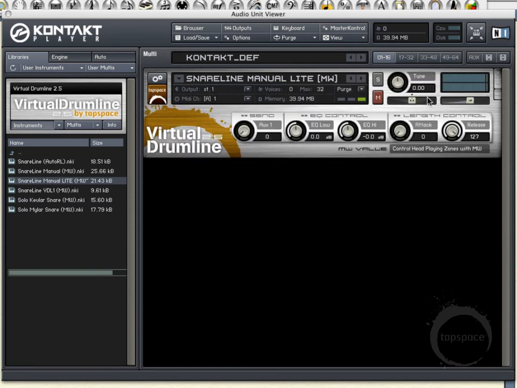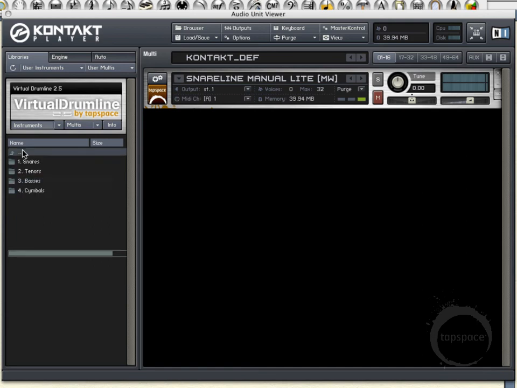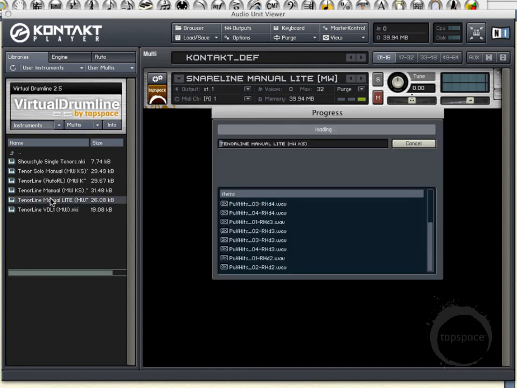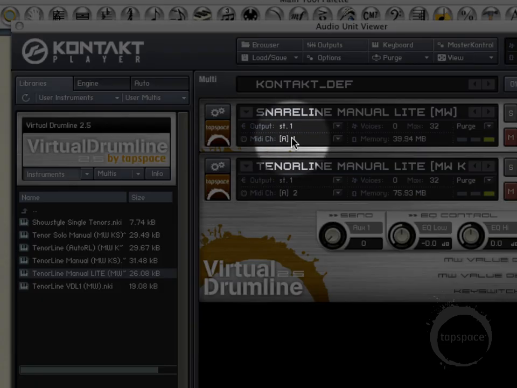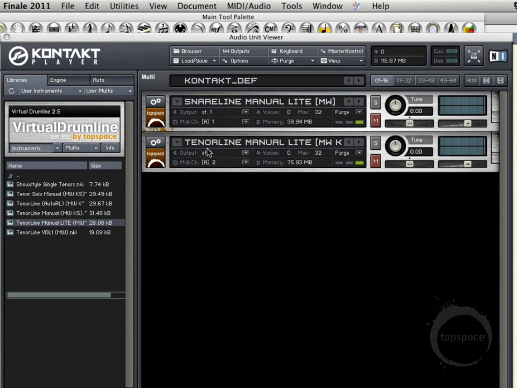I personally prefer this view, so you can always see the channels without all the extra controls there for each instrument. So now I'll come back over here. I'm going to go up another level into tenors. For this one, I'm going to double click, and it'll always load into whatever the next available channel is. That's the default setting here for Contact Player 2. So you can see we've got channel 1 here, channel 2. I'll go through the same process there.